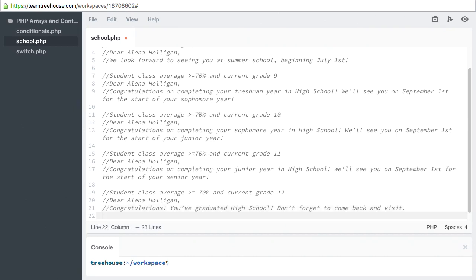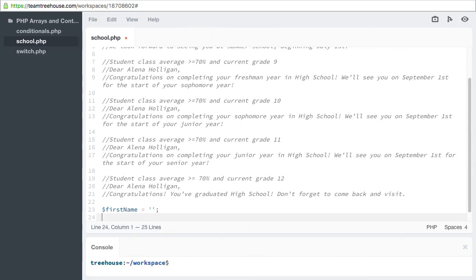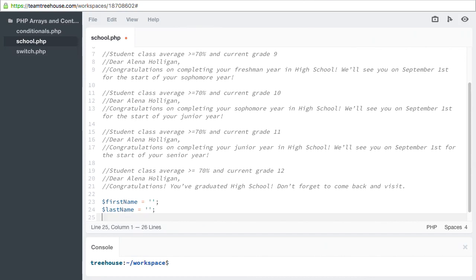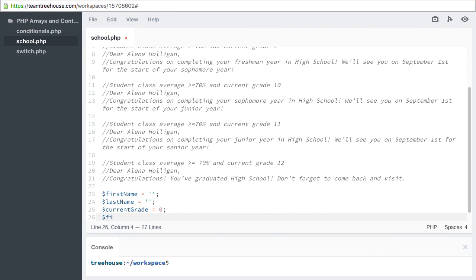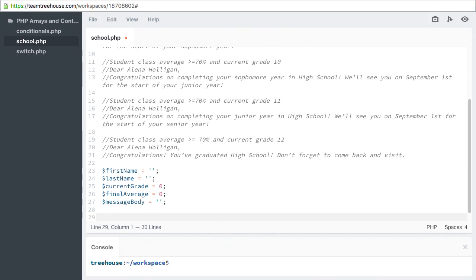The variables we need are first name as a string, last name also as a string, current grade as an integer, and our final average also as an integer. Then we'll need a variable for our message body. This will be a string as well. Let's start with a check to make sure that we have the values for the required variables.